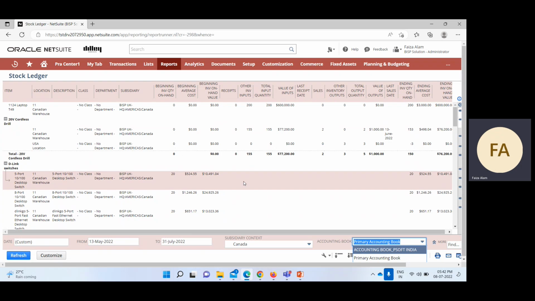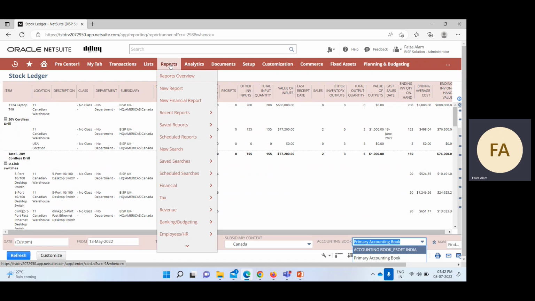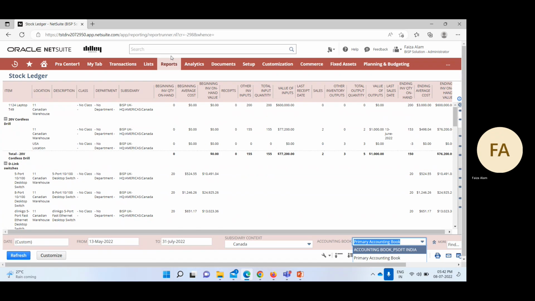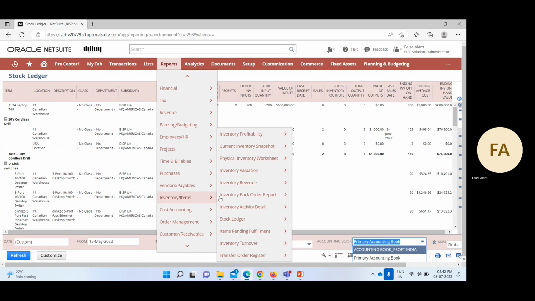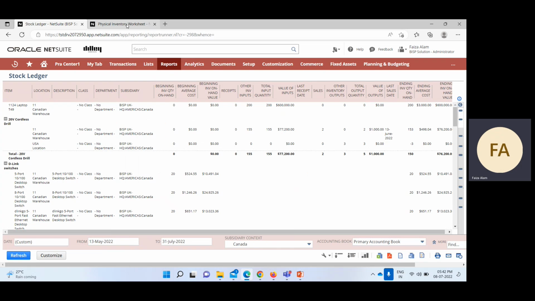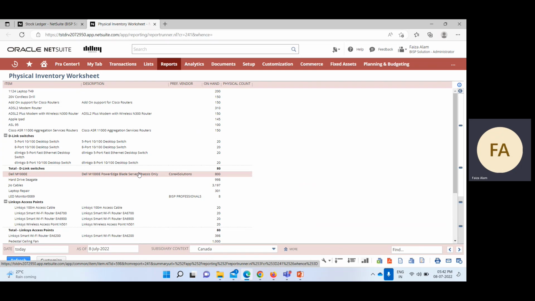The other report that we have is the physical inventory worksheet. For that also we have to go into reports, inventory and item, physical inventory worksheet. The physical inventory worksheet helps in taking the physical count of stock. This report is a tool to maintain accurate inventory records, and it lists all the on-hand quantities of inventory.